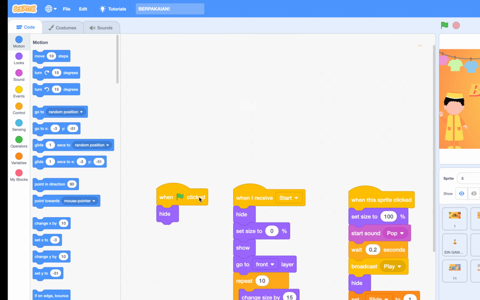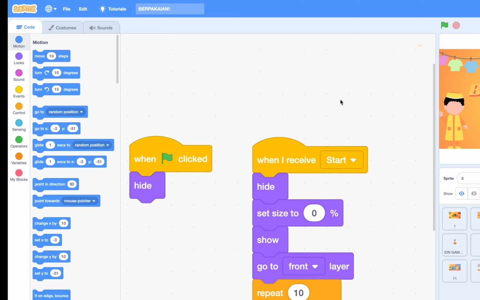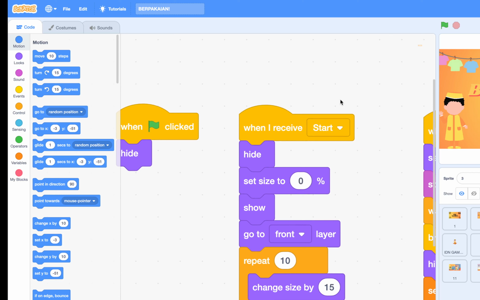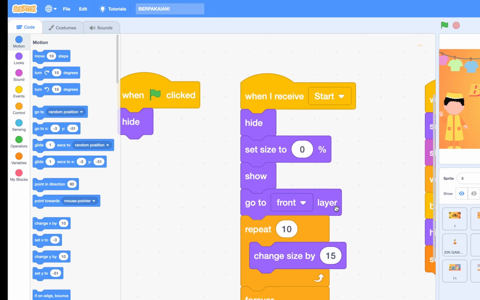This fourth sprite, when the flag is clicked, hide. When I receive start, hide first, and then set size to 0. Show, go to front layer, so it will be on the front. Set size to 0, so it can be small. Repeat 10. Change size by 15 because this is 100. This one is 100. And I forgot to change.